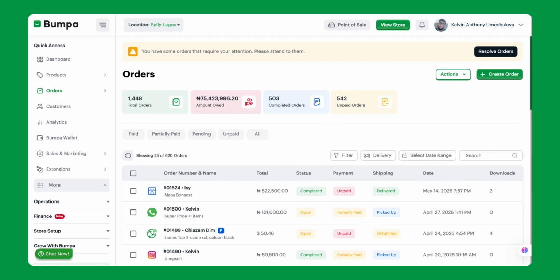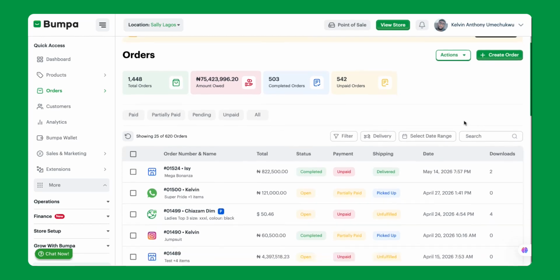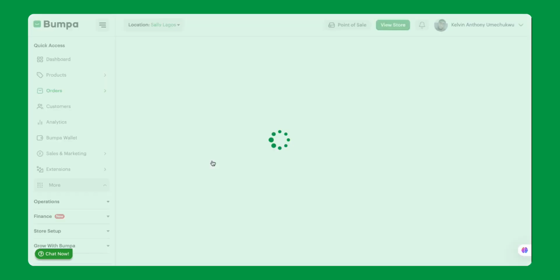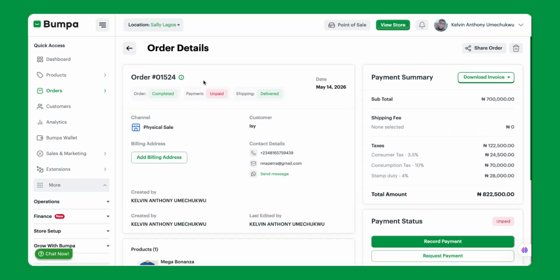To share an order is actually very simple. After you've created your order, I'm sure in the previous video you saw how to create an order. When the order is still on the page, you can share the order, but even after you've created an order, you can share it. Let's use this unpaid order, for example. Once you click on the order, just come here and click on share order. Once you click on share order, a link is copied and you can then share that link with your customer.